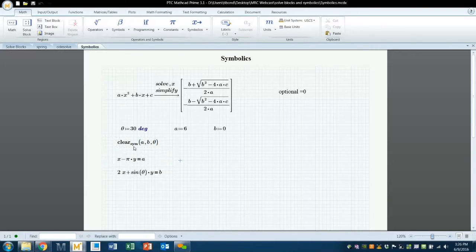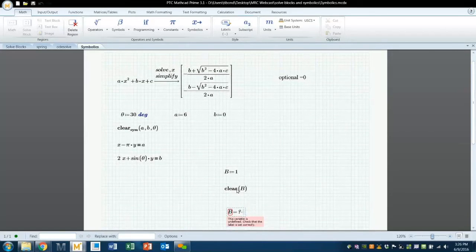So there's a function called clear. If I have b is equal to 1, and I say clear b, and I try to evaluate b, it won't let me. It doesn't know what it is. But down here, I can still numerically evaluate b because I've only cleared it from the symbolics engine.